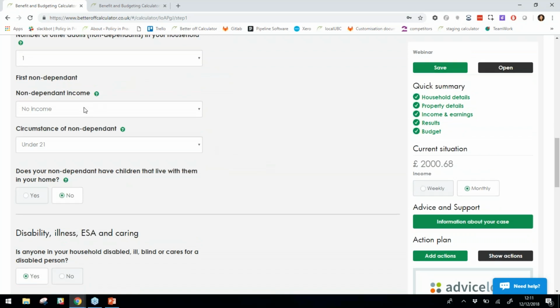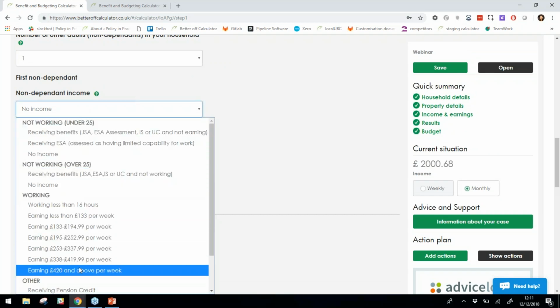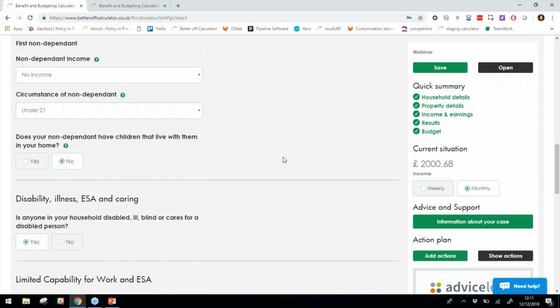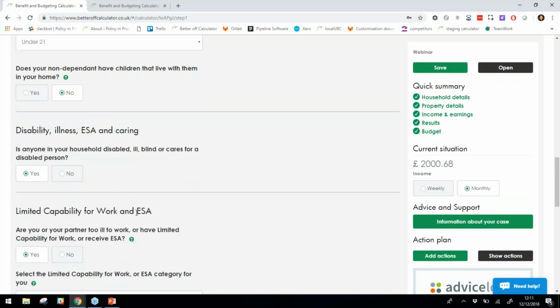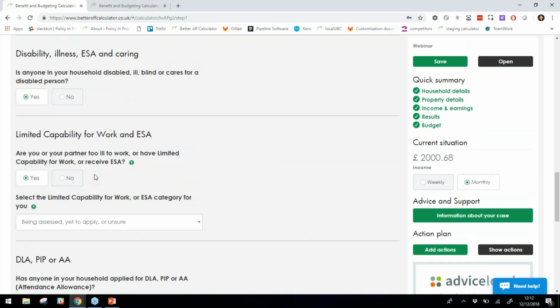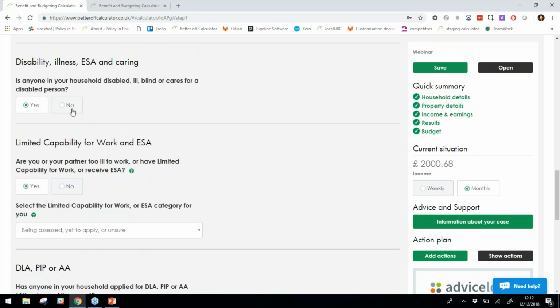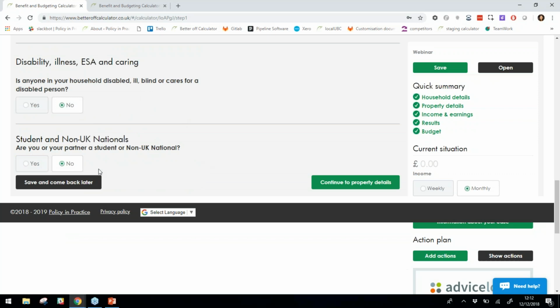They do not have any income, and they are under 21 years of age. But you may notice that if you click on these, then you see all the other different options here. Similarly, for disability and illness, if it's a really simple case, then you wouldn't have any questions showing up here for disability, illness, ESA, and caring.